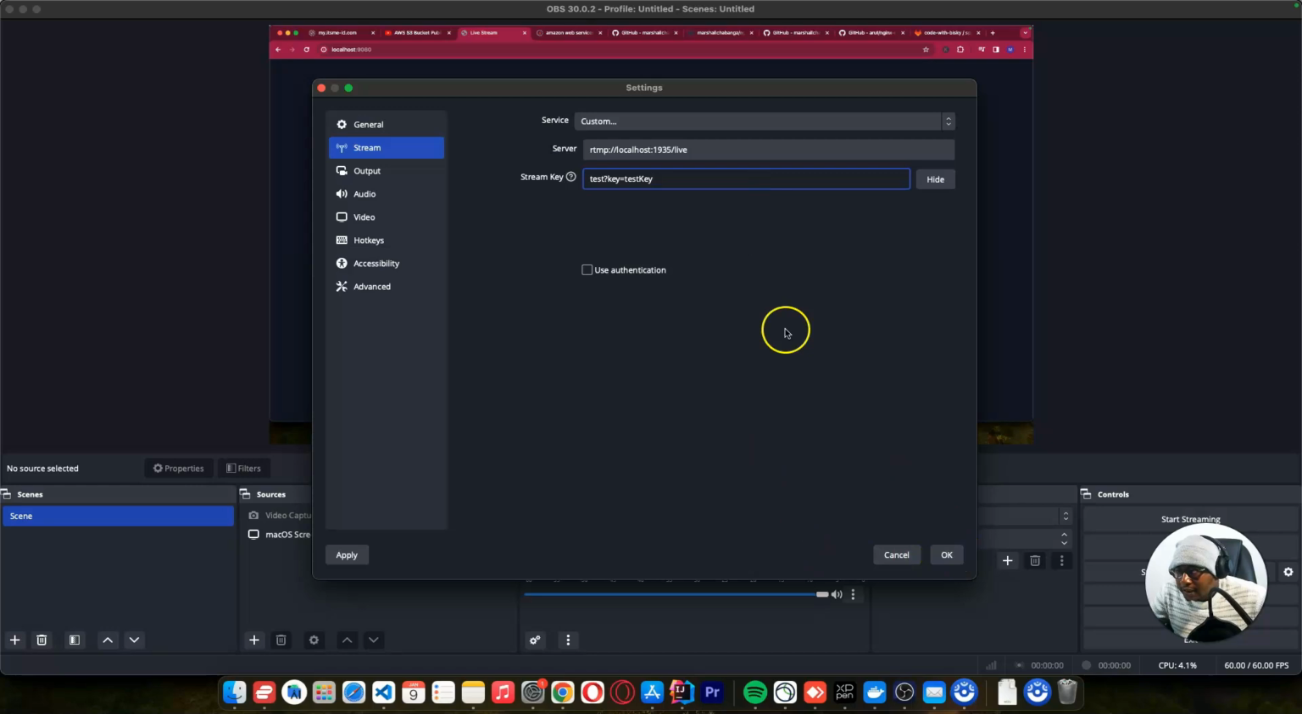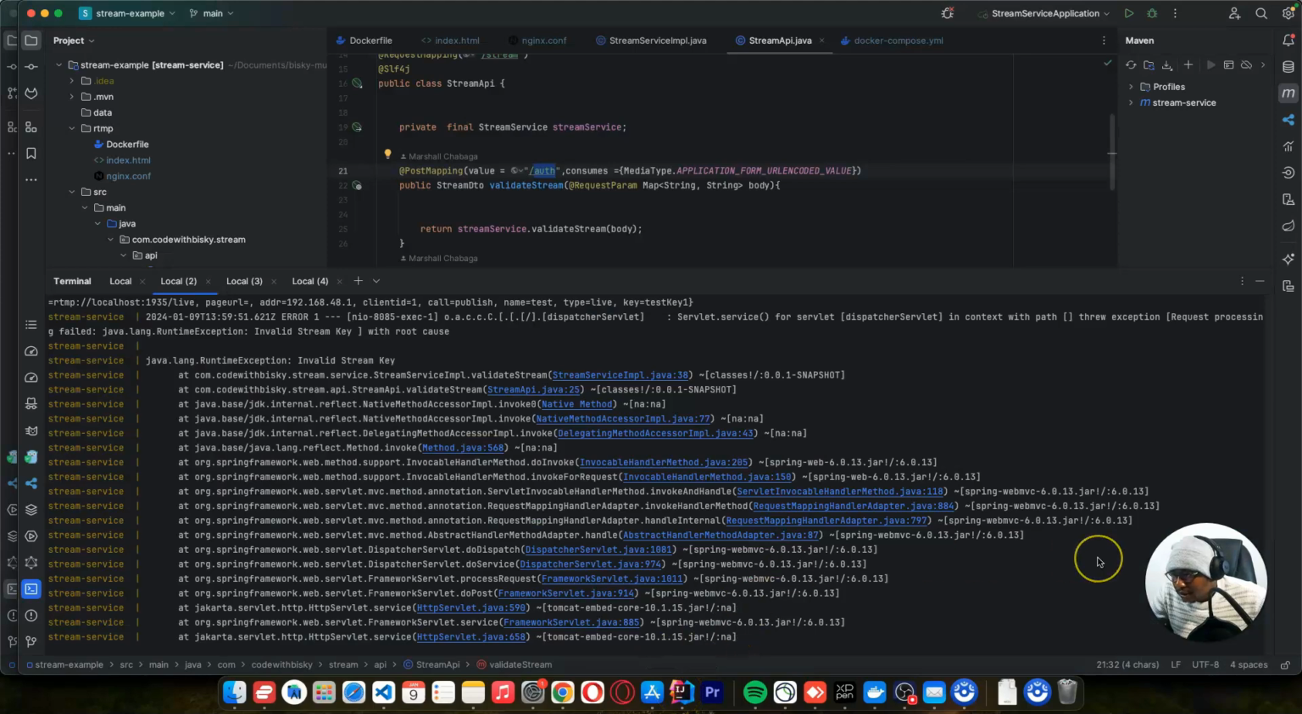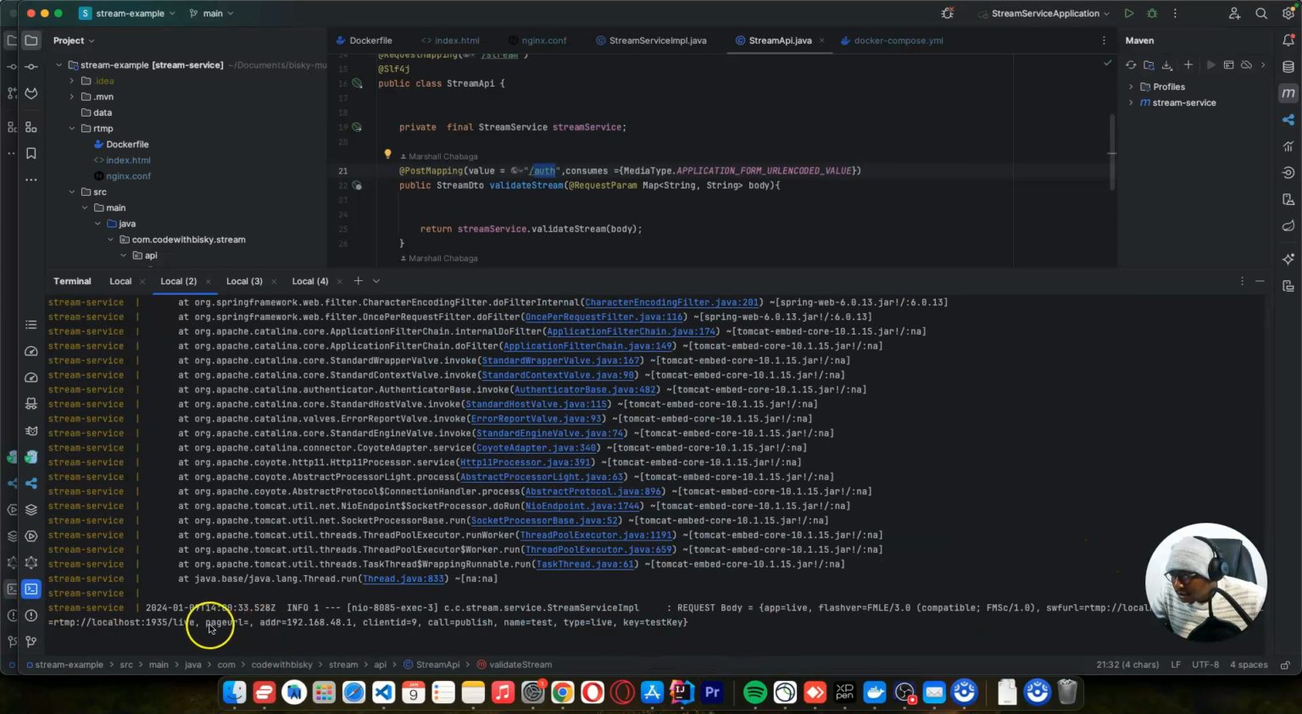Each user can have a unique key that they can use to log in, and this file will be the file name that you want to stream. Then I can start streaming now. And you can see the streaming has started. If I come here to the project, you can see this logging. It's showing the URL that you connected to, and you can see the name is test and the key is test key. So you can get these values. These are the values that I logged.